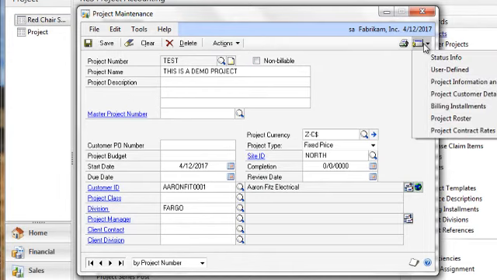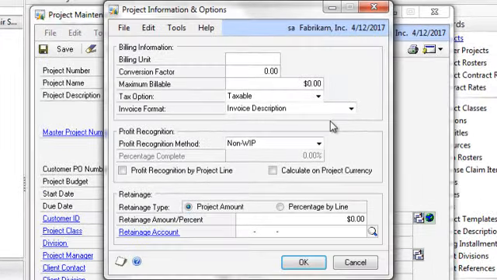Once you have the front part information filled out, you can go into the project information options and have some more setup information that you can do. You can have a maximum billable. This allows you to enter an amount that you don't want to go over billable. If you have a certain amount that you set, that'll bring up a warning message letting you know that you are over your max billable and won't allow you to bill more unless you enter the password.